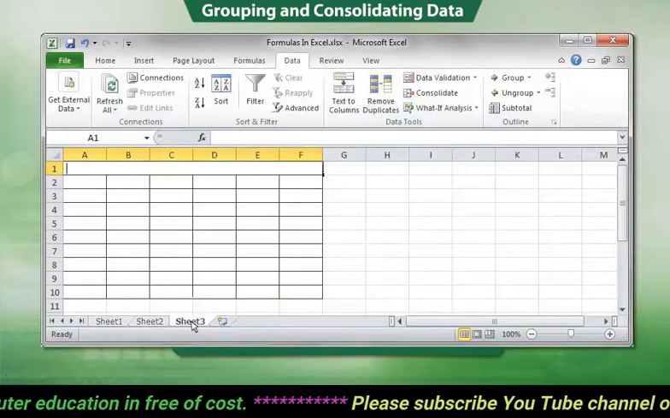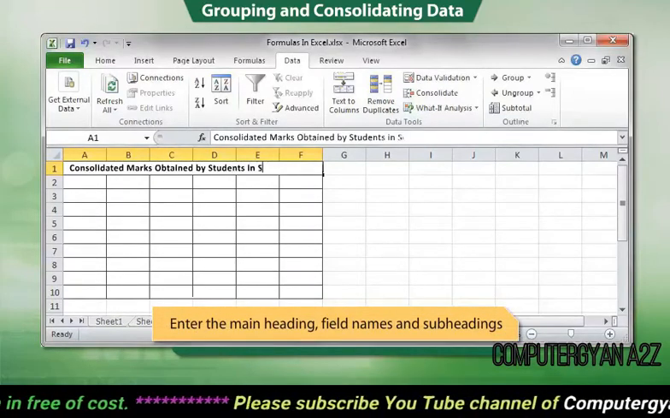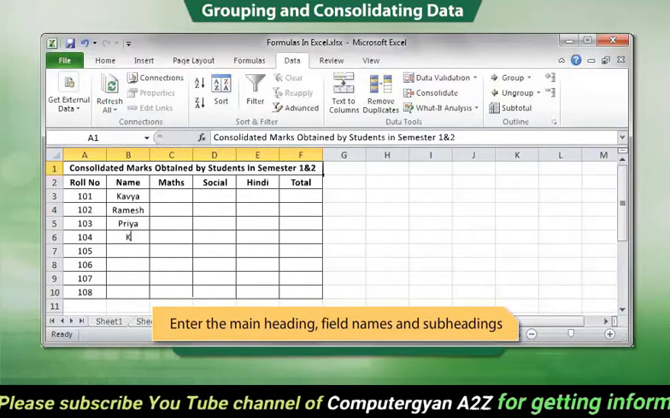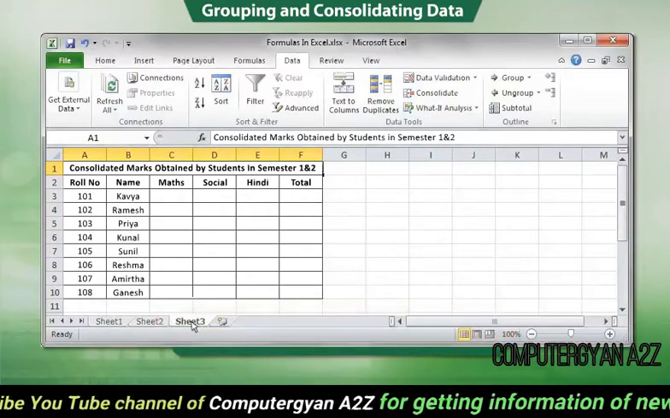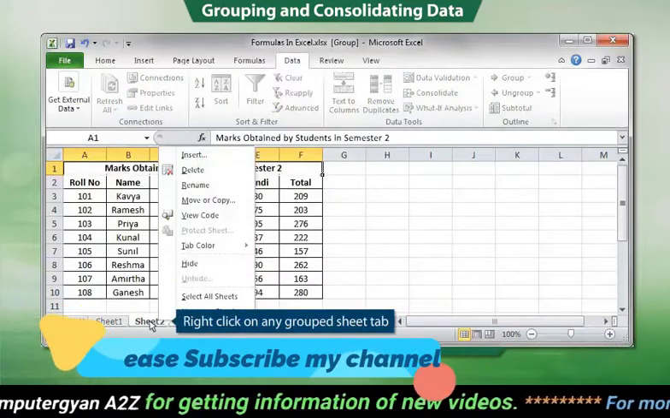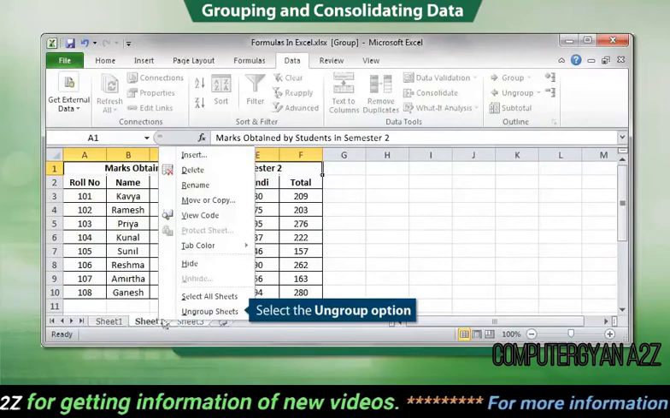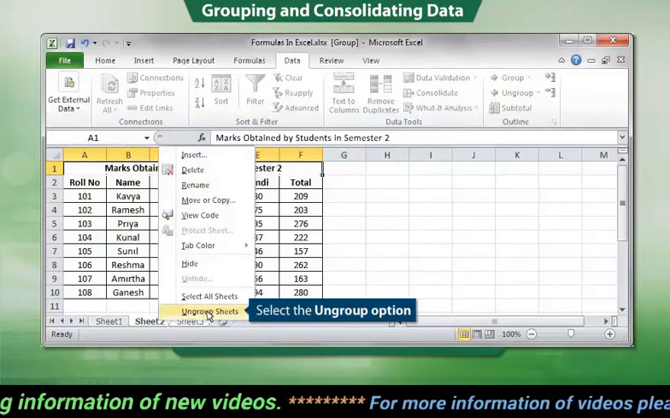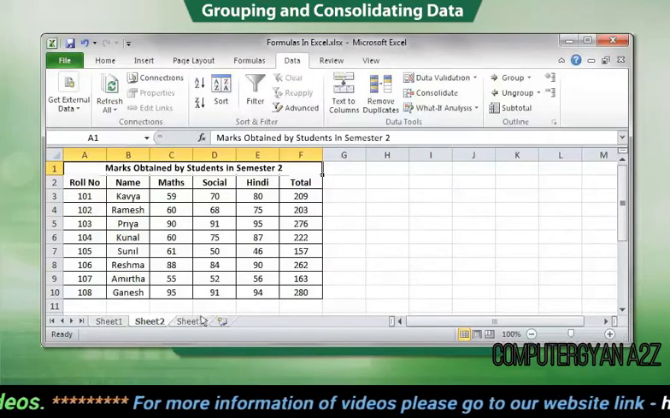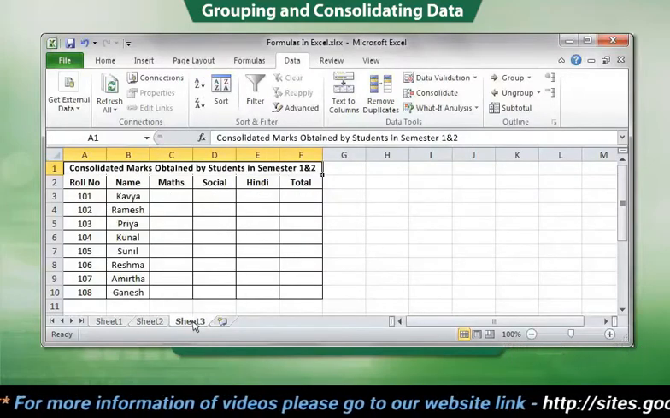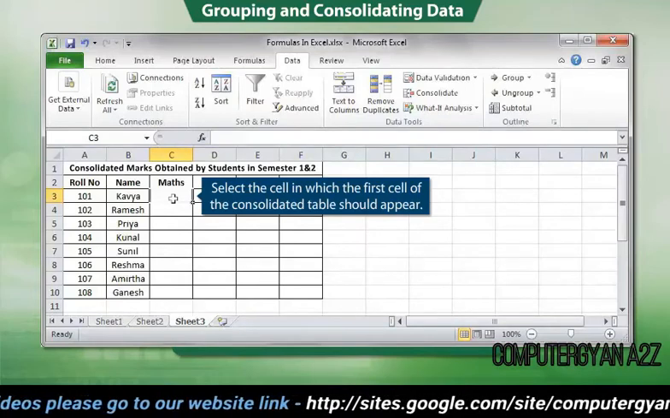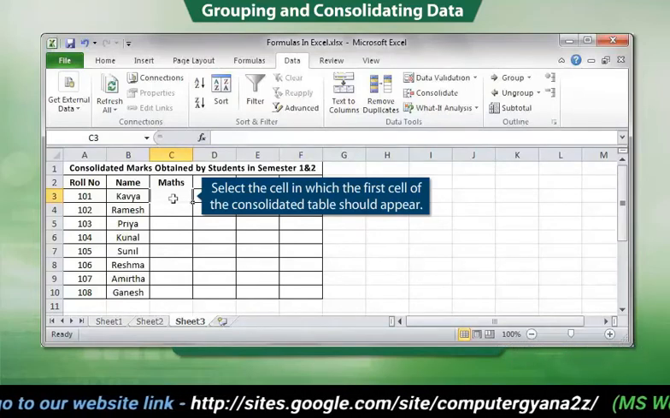Now, Miss Ranjana will have to enter the main heading, field names and subheadings as shown. Now, she right-clicks on one of the grouped sheet tabs and selects the Ungroup option. Next, she clicks on Sheet 3 and selects the cell in which the first cell of the consolidated table should appear.